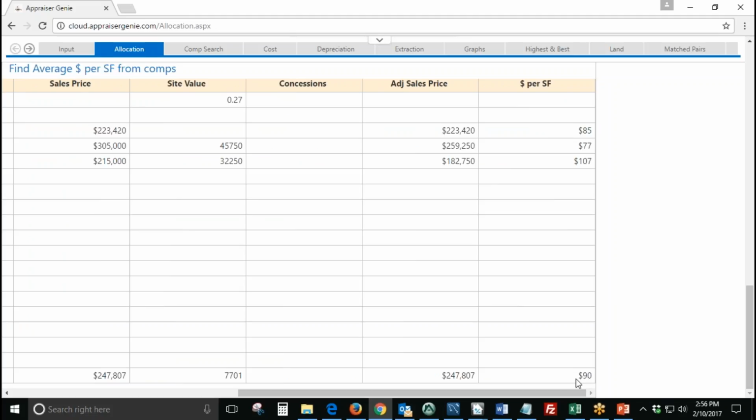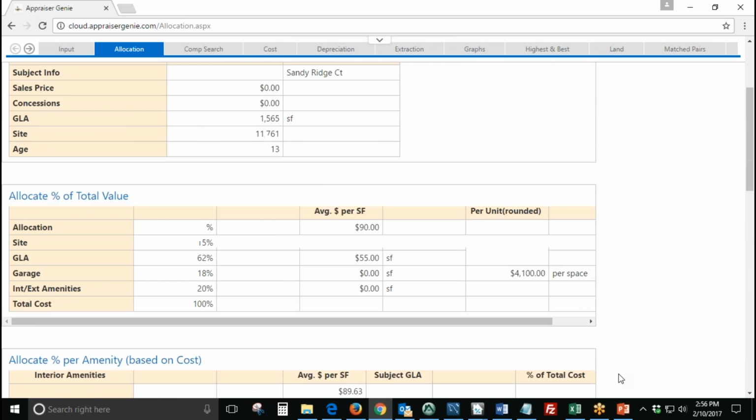So this $90 indicated towards the bottom, this is the mean dollar per square foot based on the comparable properties we chose. And remember this $90 value because that relates to your adjustments. So I'm going to scroll back up.